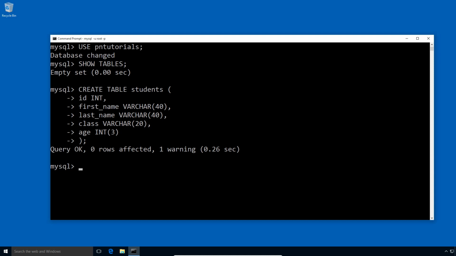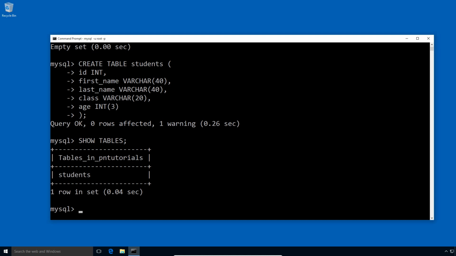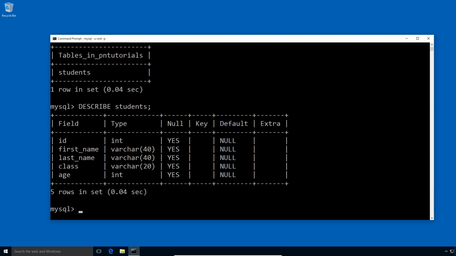I will display all tables inside the PnTutorials database using show tables semicolon, press enter. And this time we have the students table. We can get table information using the describe statement like describe students, press enter. And we can see the column names and their data types. We haven't defined the optional constraints, so we see blank here.